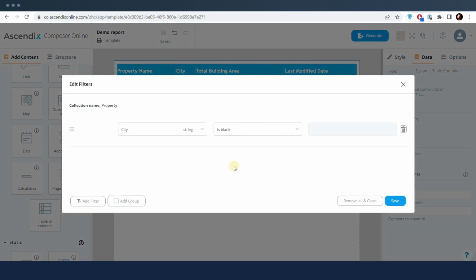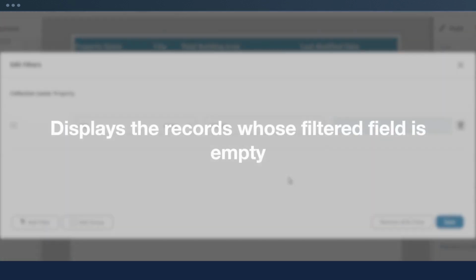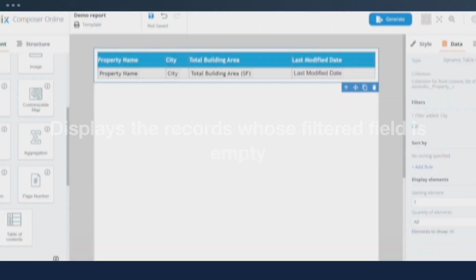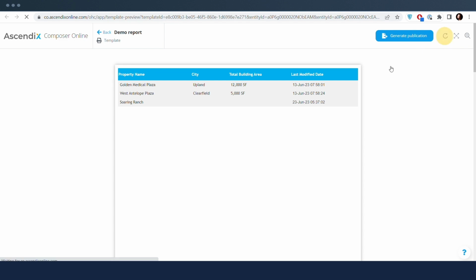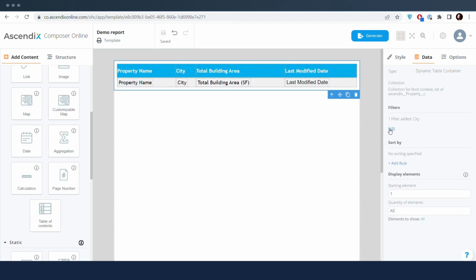Is blank filter, once applied, will display the records whose filtered field is empty. For example, if an isBlank parameter is set for a city field, only records where city field is empty will be displayed in the report. Other records will be skipped.